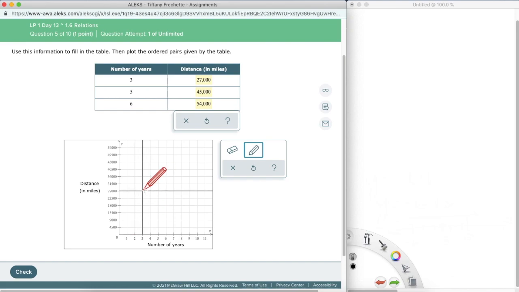And I can again use those crosshairs. I can see I'm right above 3, and I'm right in line with 27 here. So I'm going to click. The next one, I go over to 5. So I'm right above 5 now, but I need to go up a little bit more to 45,000. And I'm going to click again. The last one, I need to go over to 6. And I need to go up to 54,000.